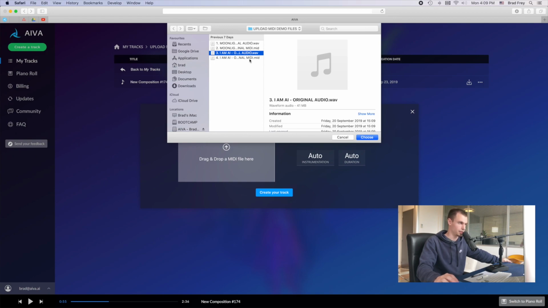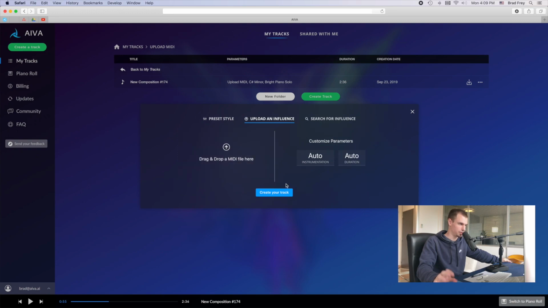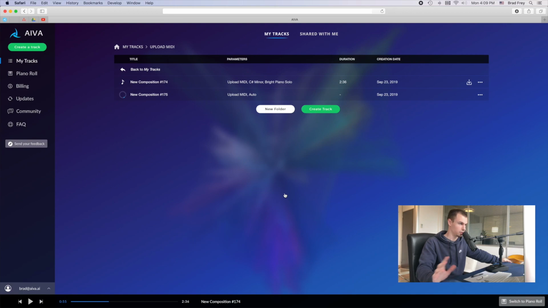So I'm going to select the MIDI, upload it, and I'm going to leave the instrumentation set to auto this time. I want you to see what happens with the orchestration if we just don't tell it to do anything. And I'm going to click Create. And again, I'm going to skip ahead in the video. It's going to take some time now. We're doing a new piece and it has to analyze it. So I'm going to skip ahead a few minutes and we'll listen to the generated track.